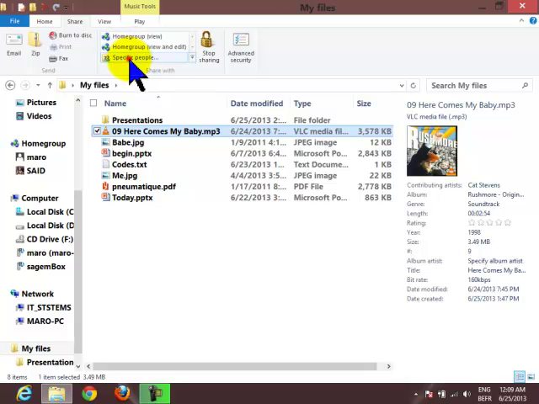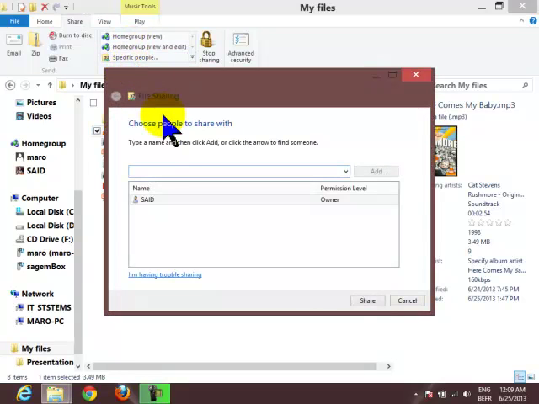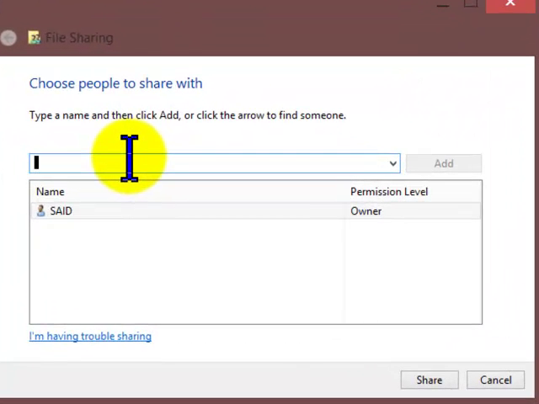But with specific people, they will send me to that little window. From here I can type the name of the person I want to share that file with. I can even type an email to add the person of that email to be able to see that file, and of course the person will get an email with the link to get that file. This is a very handy way if you want to send someone a file.